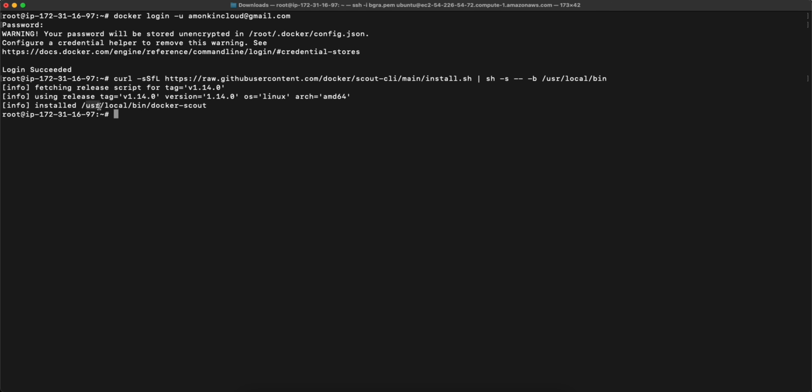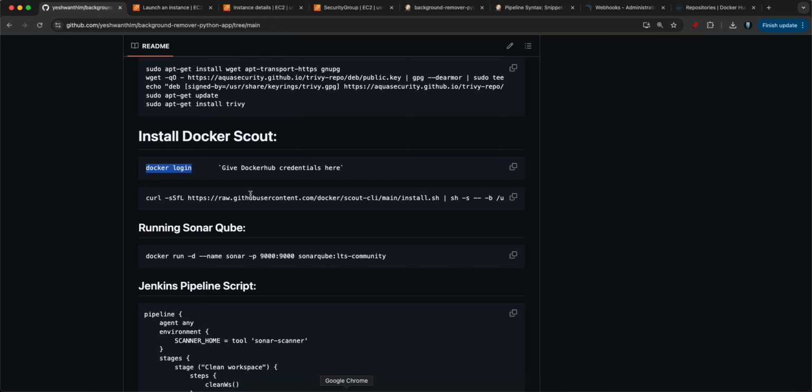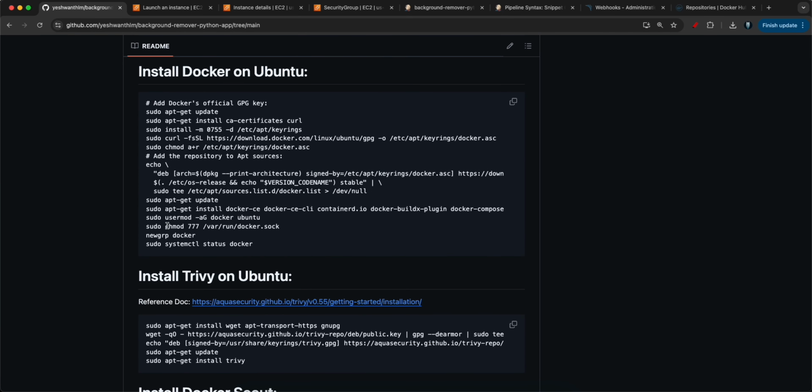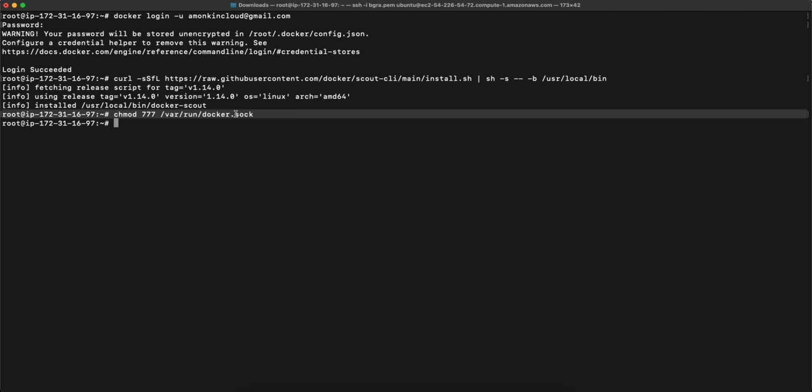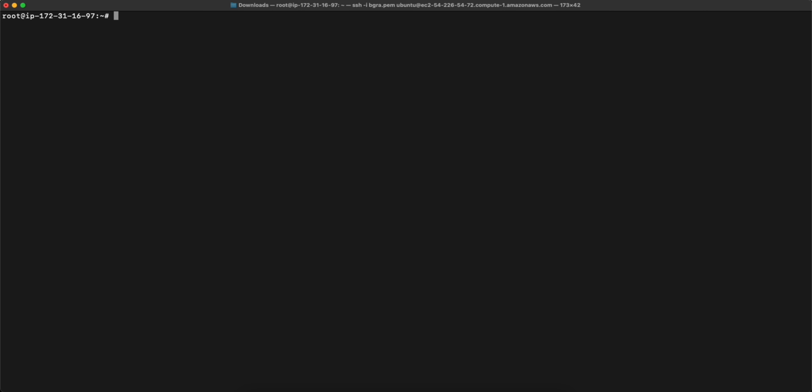Okay, so Docker Scout has been installed. And one more thing that you need to do is change the permission on Docker Scout, because other users will not be able to use it. But if you do this, everyone will be able to use it. Okay, but this is not really a production grade application. If you want to deploy this in production, what you have to do is create a separate user that will be interacting with Docker, and it should have the required permission to work with Docker. You don't have to provide all the permissions to all the users.